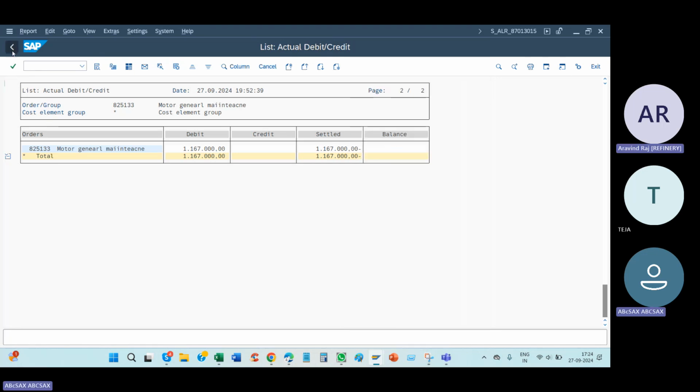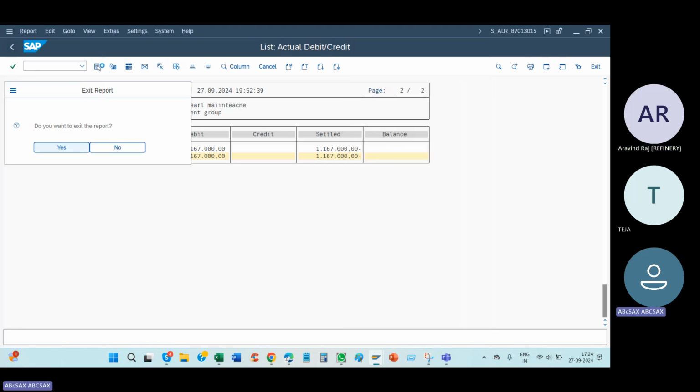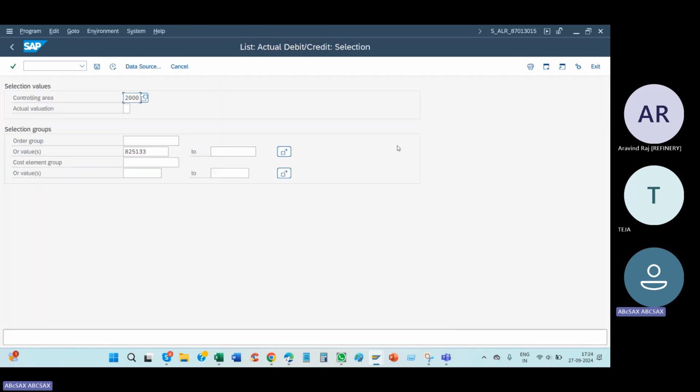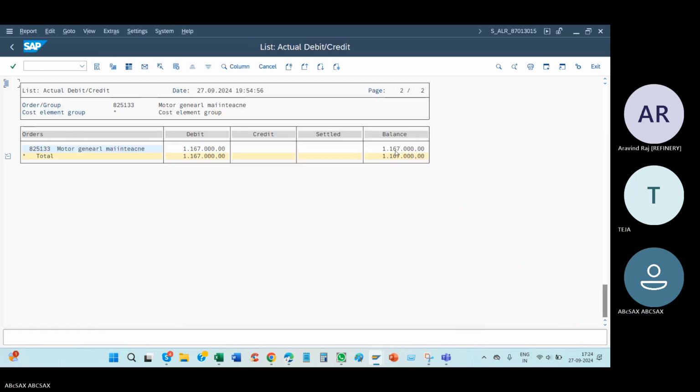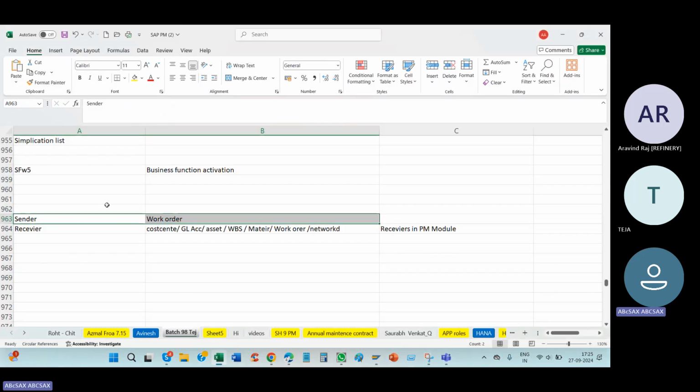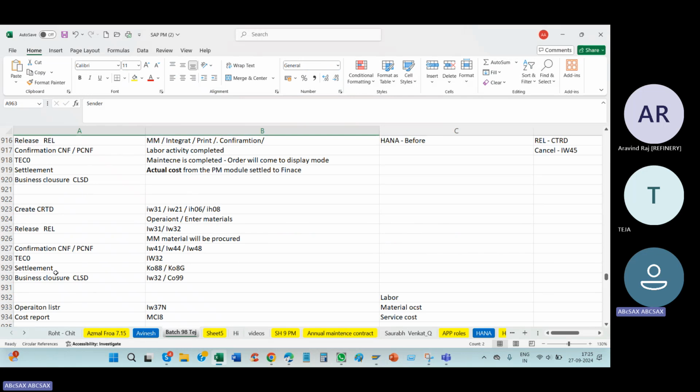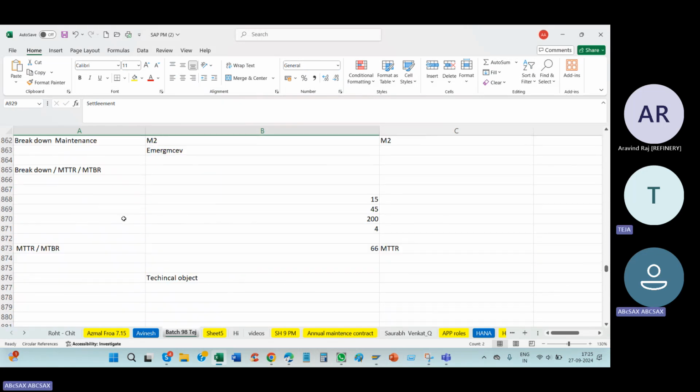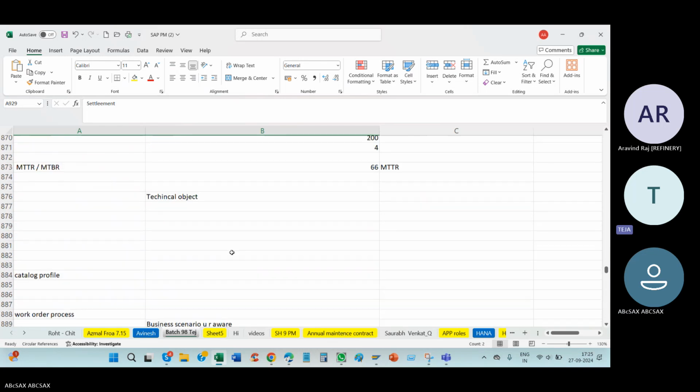Refresh is not there. Okay. So go here, execute, again come inside. The balance will come. So KOW settlement can be reversed. Okay. Are you clear? Yes, sir. Settlement can be removed.